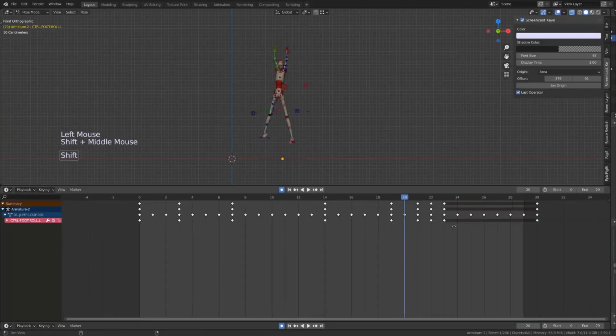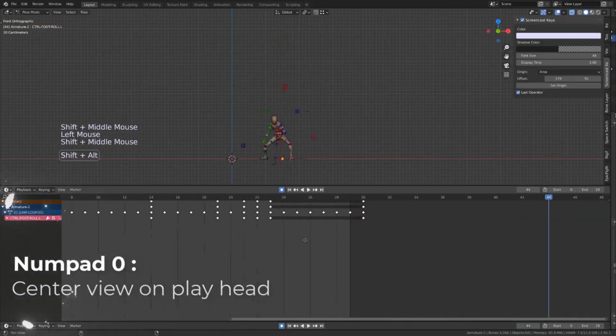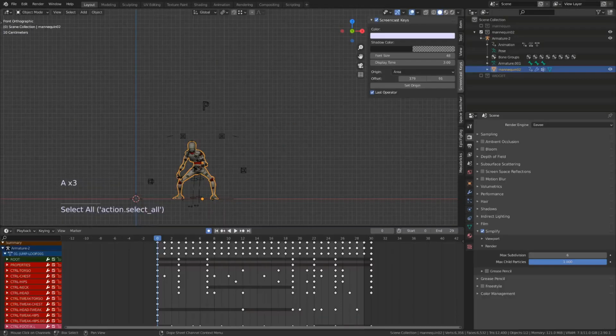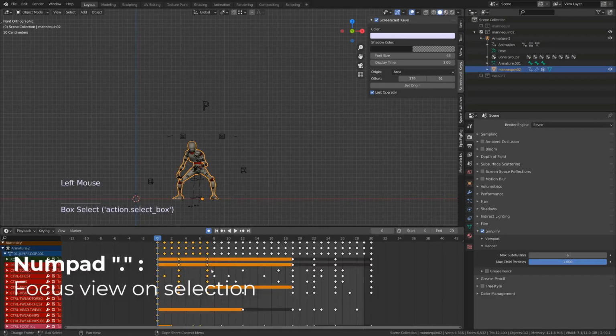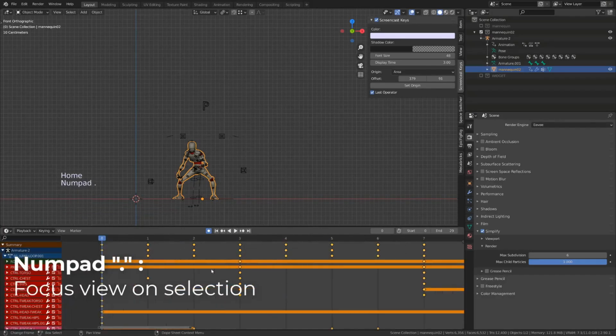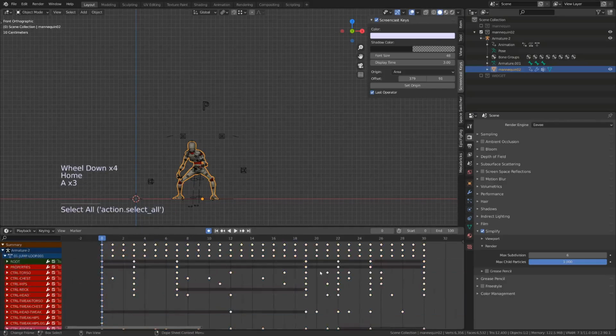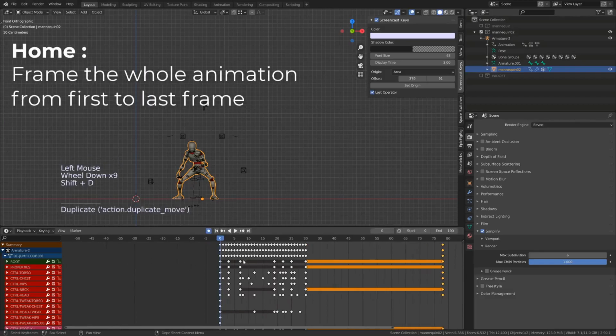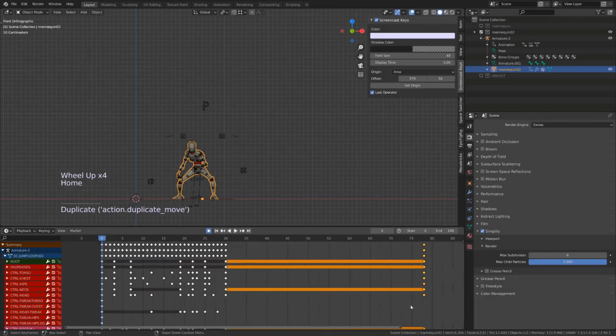Pressing the 0 key on the numpad will center your timeline position around the playhead. When you have some keys selected, pressing the dot key on the numpad will frame or focus the selection. Pressing the Home key will frame the whole animation from the very first to the very last keyframe.